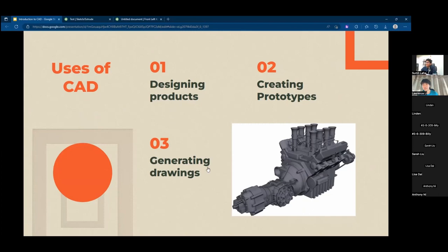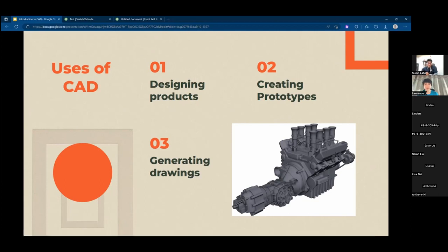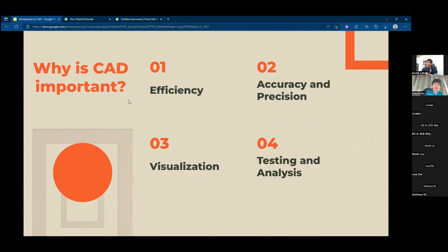So the basic uses of CAD here are, one, like I said, you can design the product, you can create prototypes, and additionally, a thing I didn't mention yet, you can generate drawings. Engineers don't take this image when they go to build a real part. They'll have drawings that they base their real-life product off of. I'll show you that in a later lesson, or maybe today if we have time. So why is CAD important?